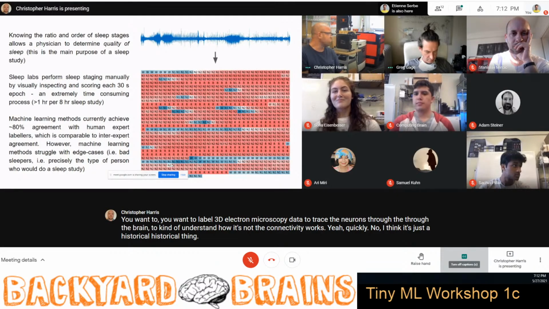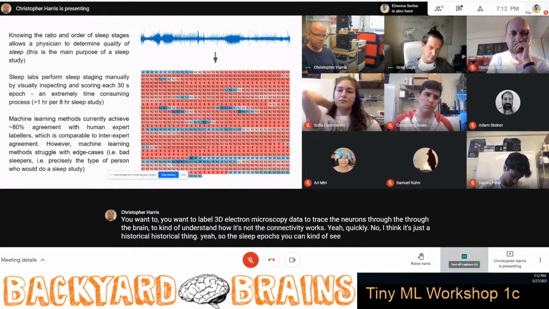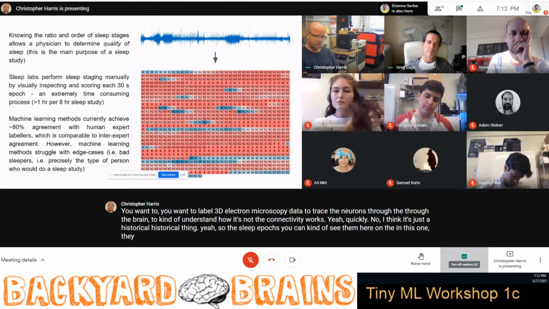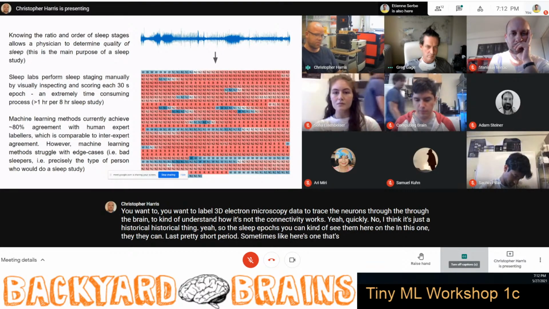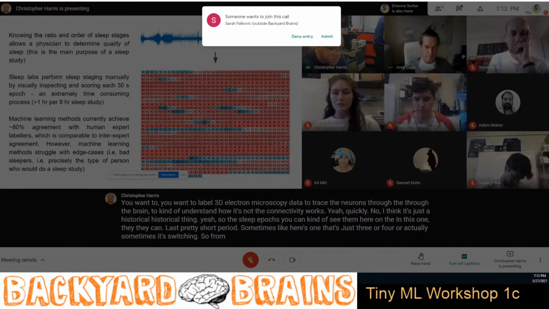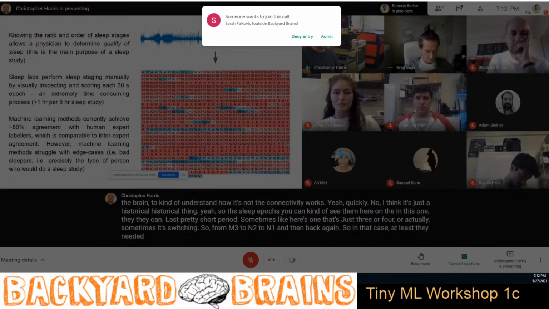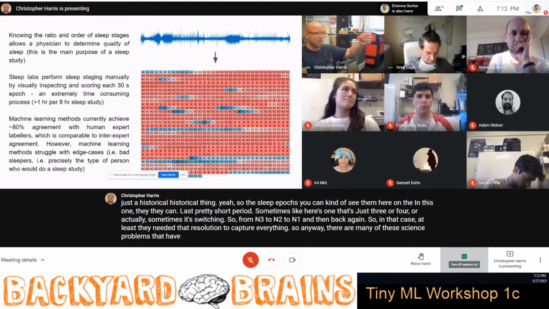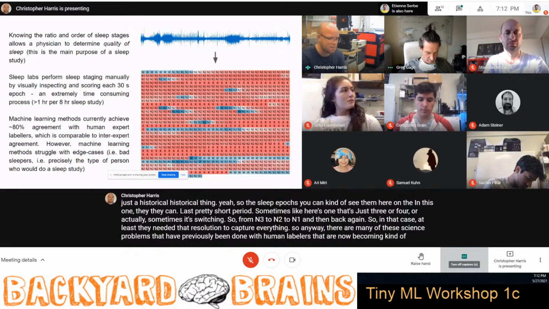So the sleep epochs, you can see them here in this one. They can last pretty short periods sometimes. Like here's one that's just 3 or 4. Or actually, sometimes it's switching, so from N3 to N2 to N1, and then back again. So in that case, at least, they needed that resolution to capture everything. So anyway, there are many of these science problems that have previously been done with human labelers that are now becoming processed by AI instead.